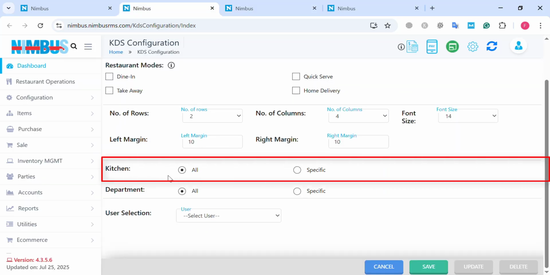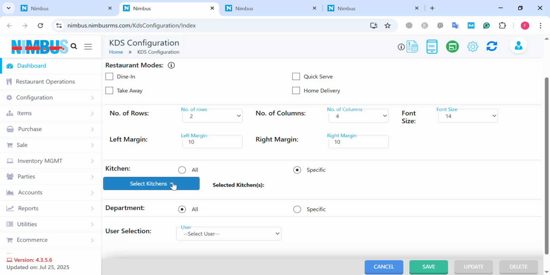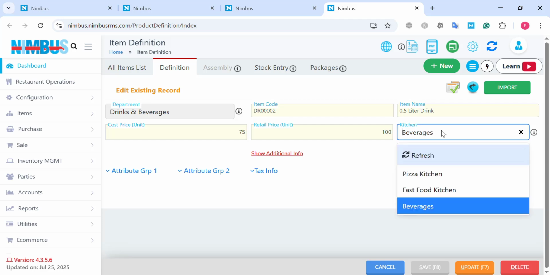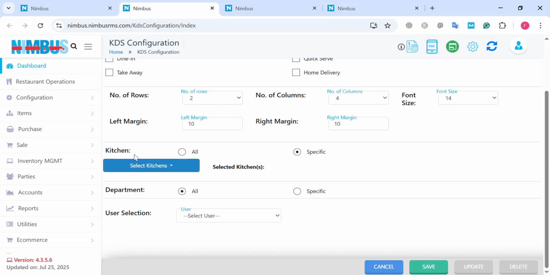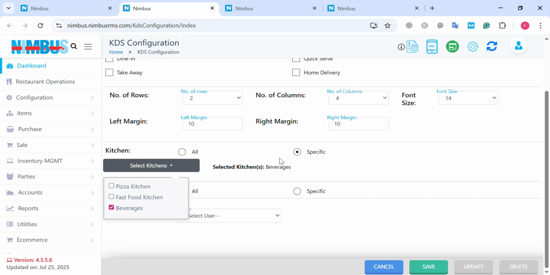Next, we have the option to choose our kitchen. Here we have the option to keep it to all, or we can choose any specific kitchen. When we define an item, here in the item definition function, we have the option to select a specific kitchen where this specific order is going to be made.